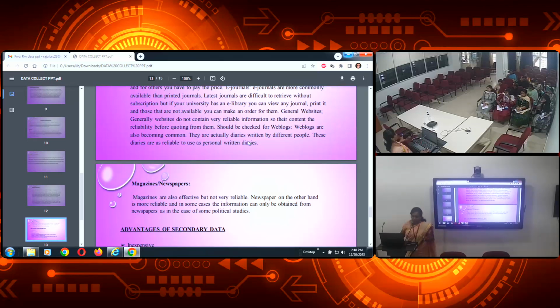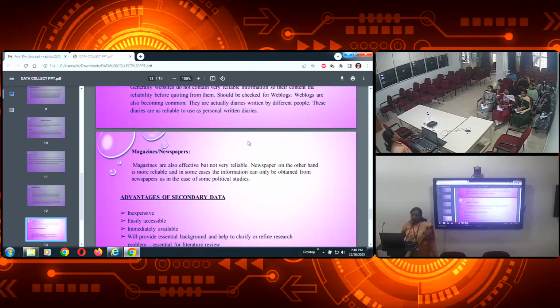Then magazine and newspapers. So newspaper also you will have some authenticated information, but magazine is not like that. Okay, so what is the advantage of secondary data?